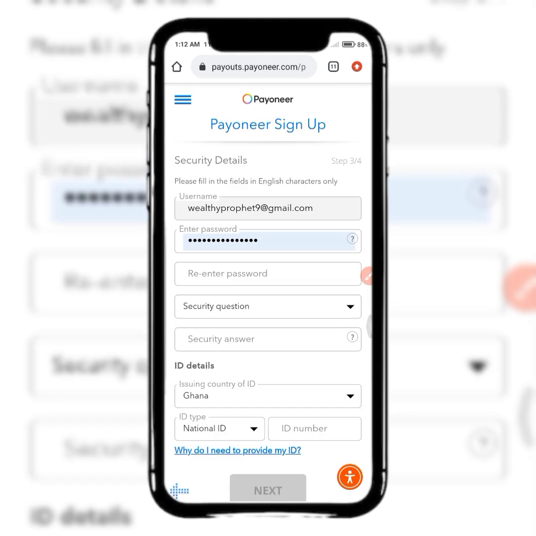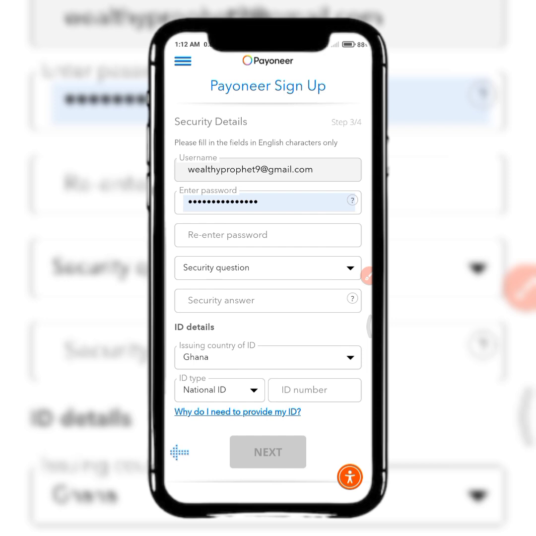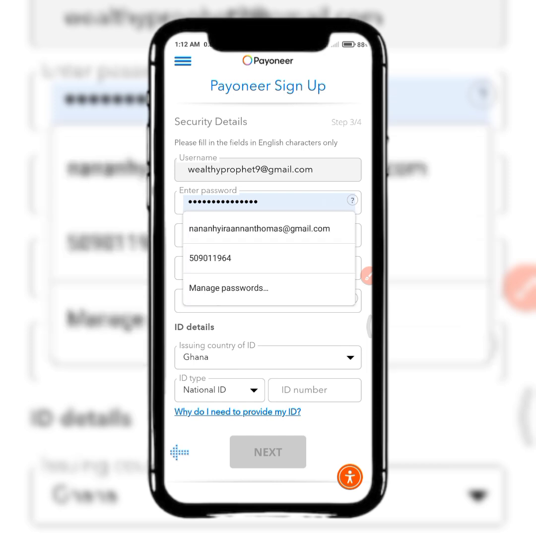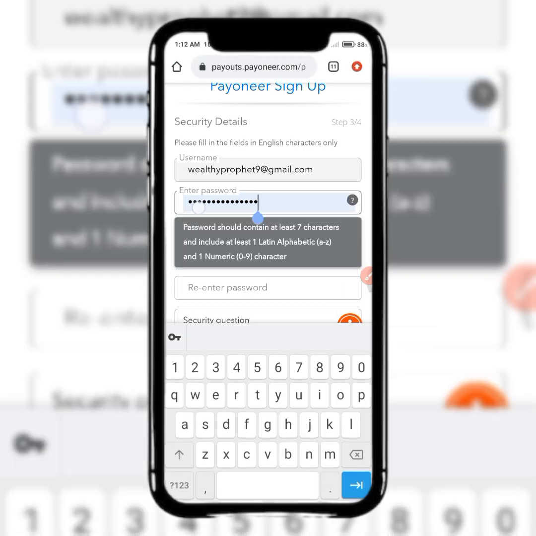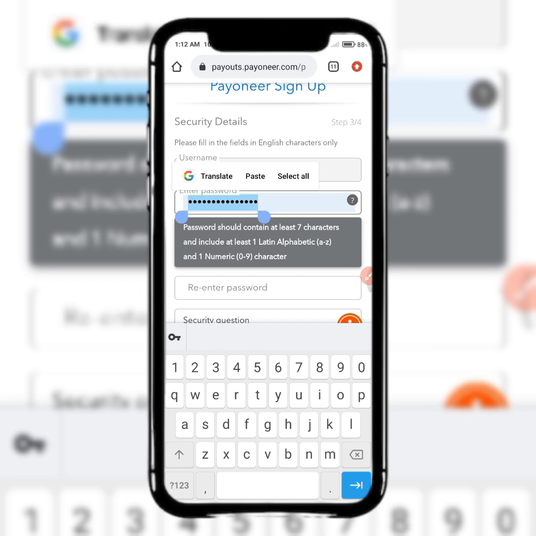Okay, so we are in step 3 out of step 4. They said re-enter password, so let me copy the same password here.